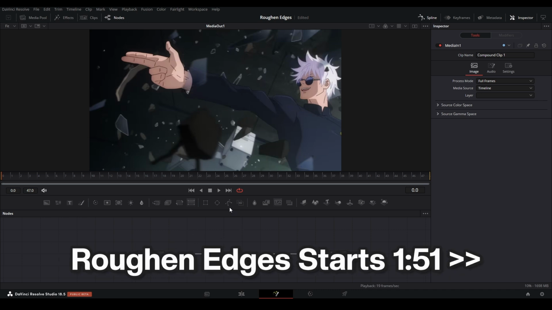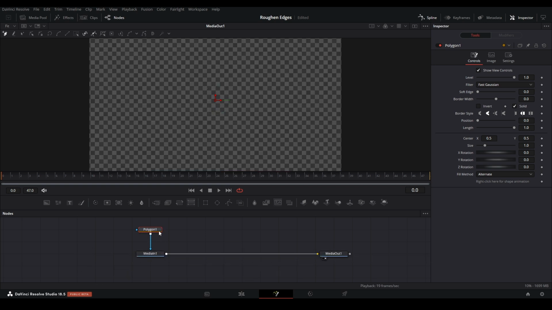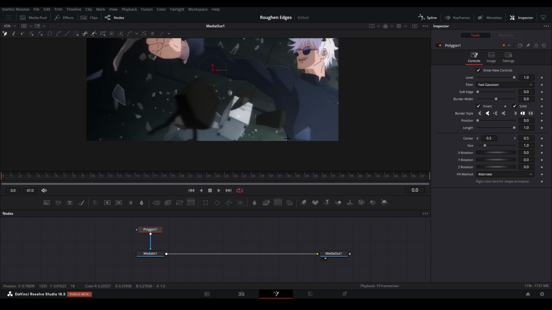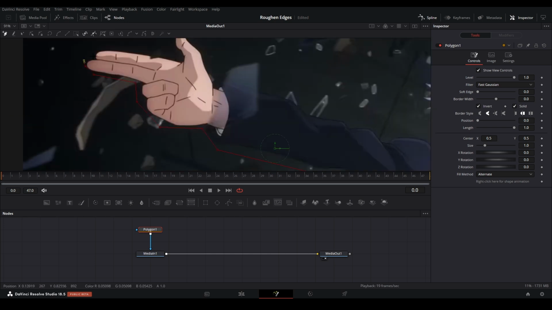So I wanna grab a polygon node from our toolbar over here. Grab that, put this on our media in, connect that there. Then we're gonna go over to the inspector and hit invert so we can see our footage. And I'm just gonna do a rough mask around Gojo over here. So something like this will work.